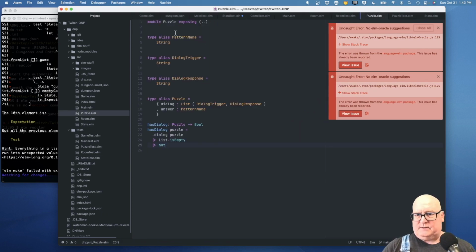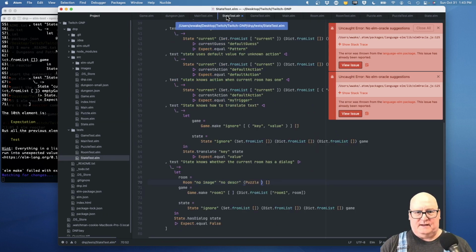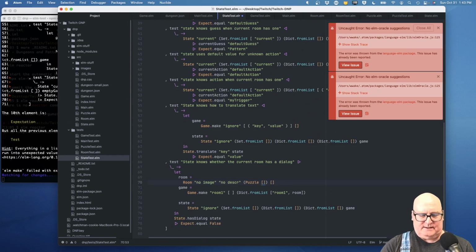Our puzzle, however, and now we're getting there. It has a pattern name. Well, it has a dialogue and a pattern name. The dialogue is a list of stuff. All right, has dialogue. We expect nothing in there. Okay. And some pattern. Do I trust it?